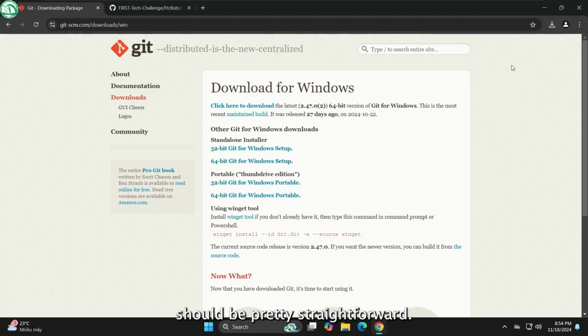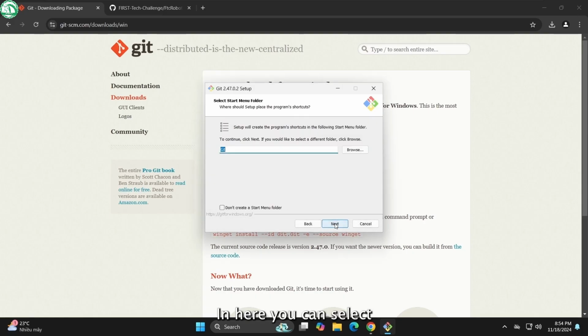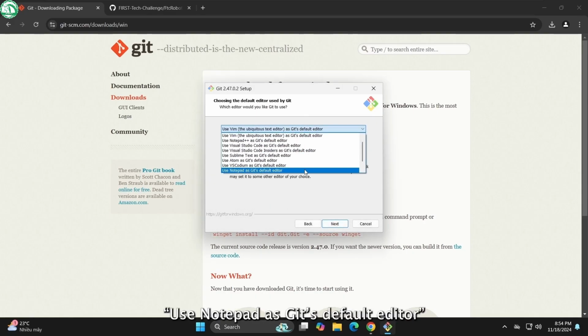The setup process should be pretty straightforward. In here, you can select Use Notepad as Git's default editor.